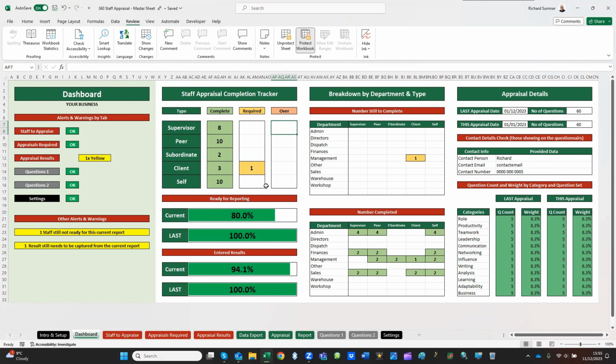Maybe you've sent something out. Maybe you've removed an appraisal that you need, and all of a sudden you've got it back and you've entered it anyway. But you shouldn't have any in that over column. So here you can see we need 1 more. There it shows you an even further breakdown. So it shows you by department and by the type of appraisal. So this 1 person in management who's waiting for a client appraisal back again. And then these are all the ones that are completed. So you can see how many are completed.